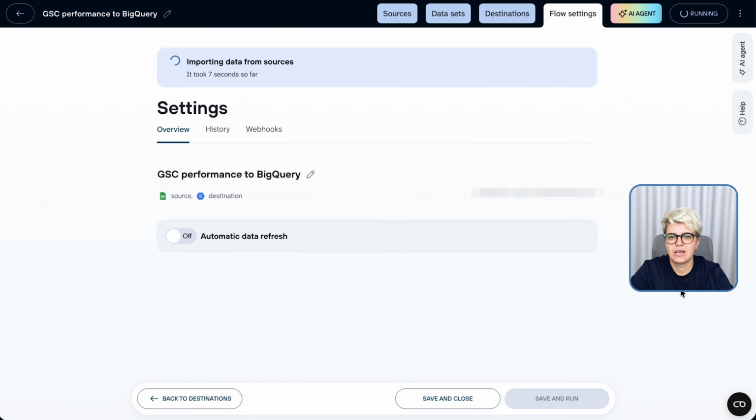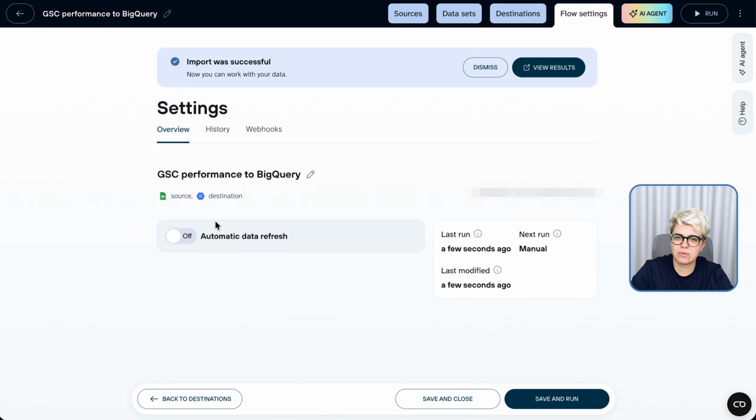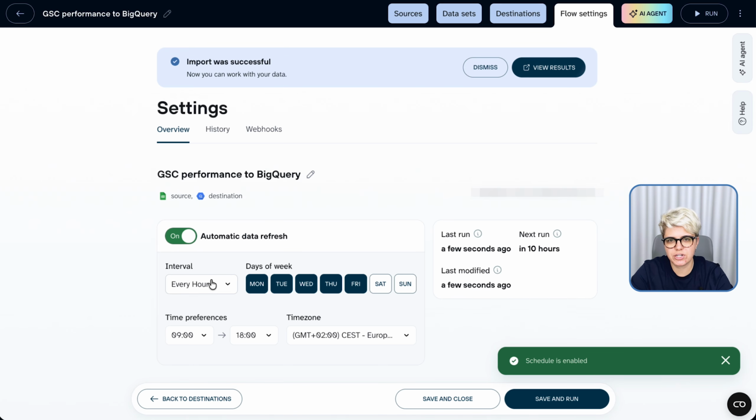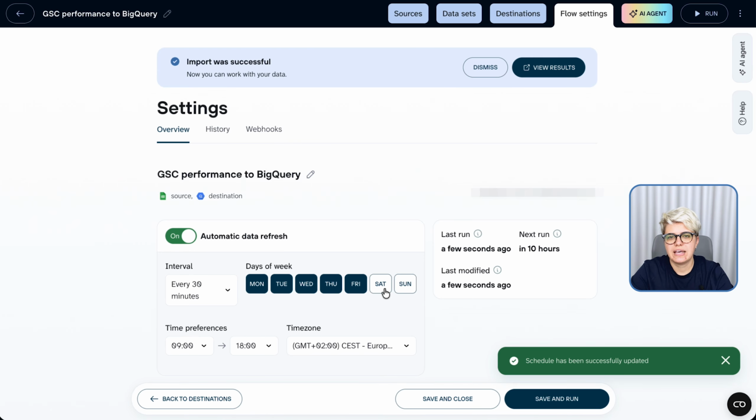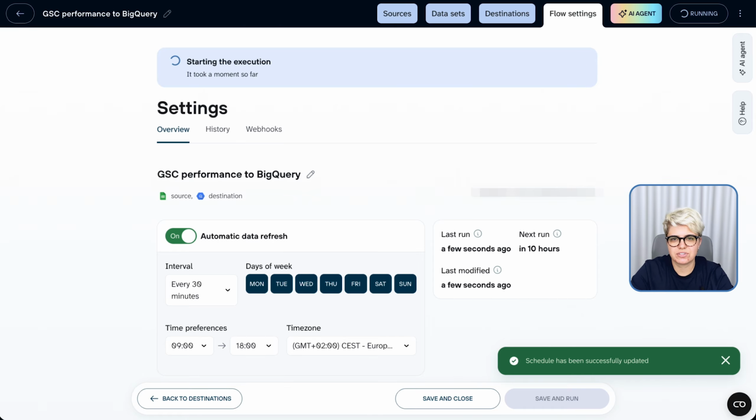In a few seconds, Coupler.io will import your data, and if you're happy with the result, we recommend turning on automatic data refresh to automate data ingestion. Choose the interval and the days of the week when you want it to run, and as usual, click on Save and Run, and you're done.